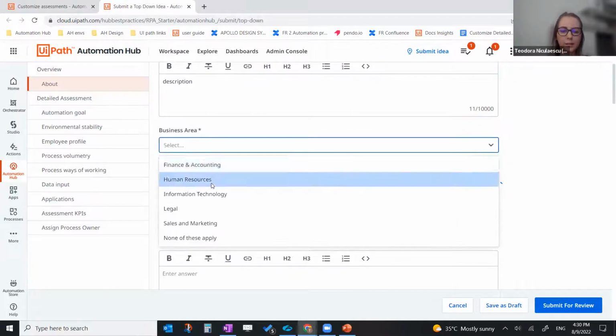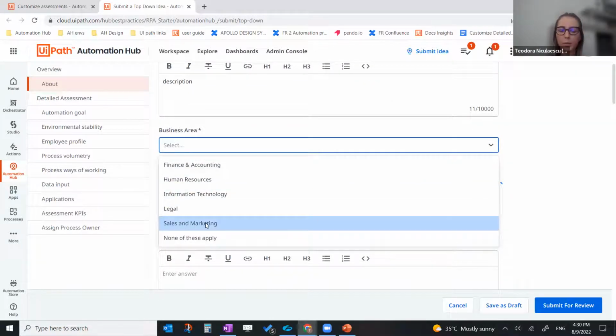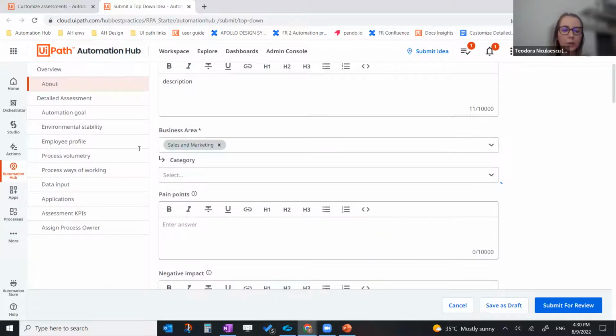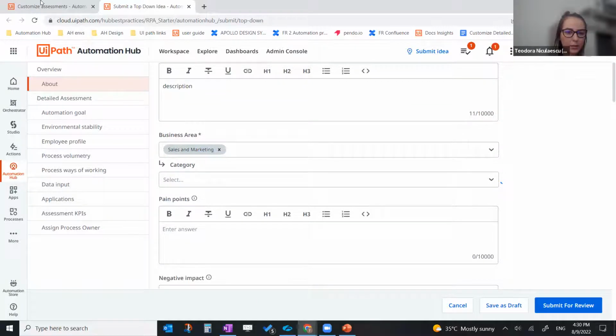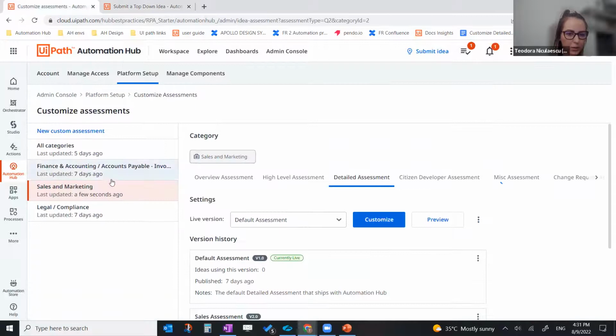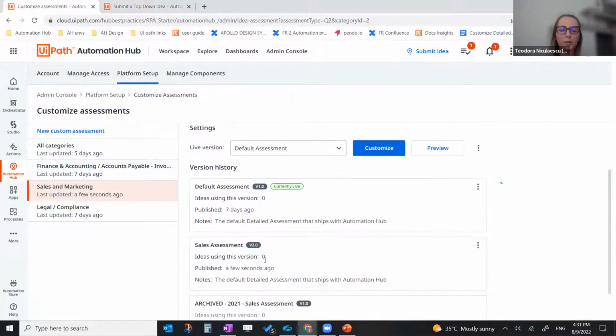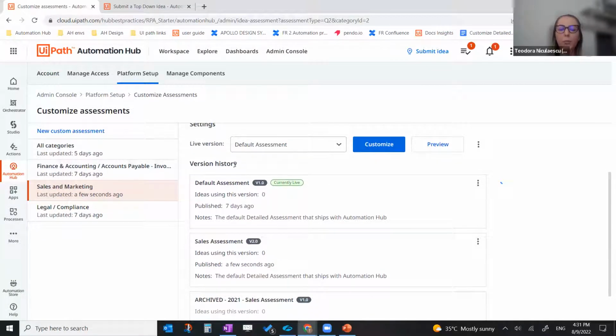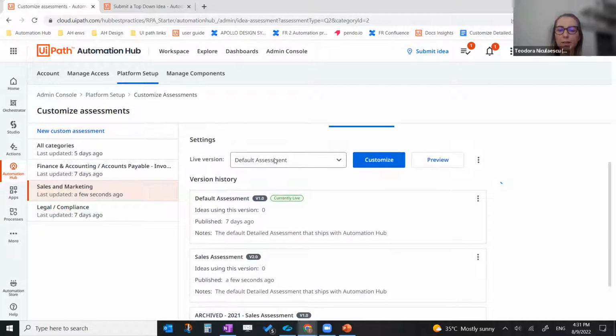If they select this sales and marketing business area, we'll notice on this navigation part already that there will be a new section added for the sales and distribution. Give me a second to see if this was not a bit. All right, sorry. So the version that we just edited is the sales and assessment version 2. What we missed to do was to set it live.